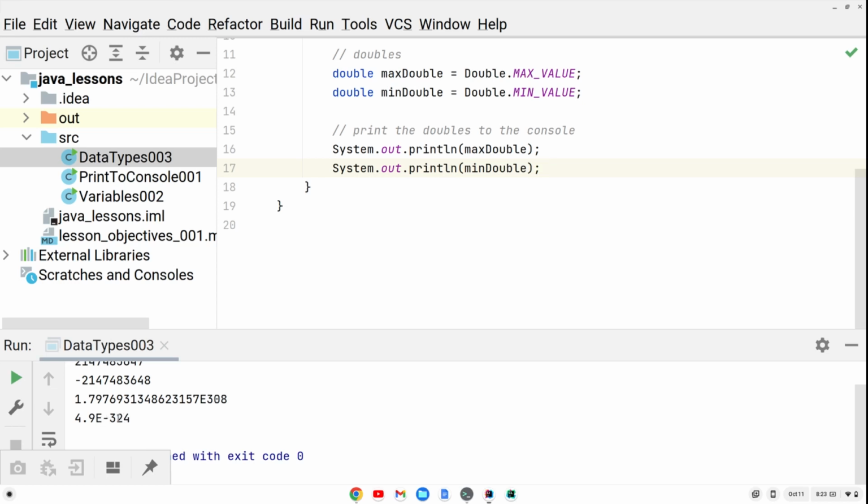Okay, so what does that mean? Well, that's scientific notation. So it's really 1.79, etc., times 10 to the 308th power, which is a huge number, okay? And then on the other side, the negative side, it's 4.9 times 10 to the negative 324th power, which is another huge negative number, okay? So doubles, you can hold a lot, all right? Okay, so we printed out those.